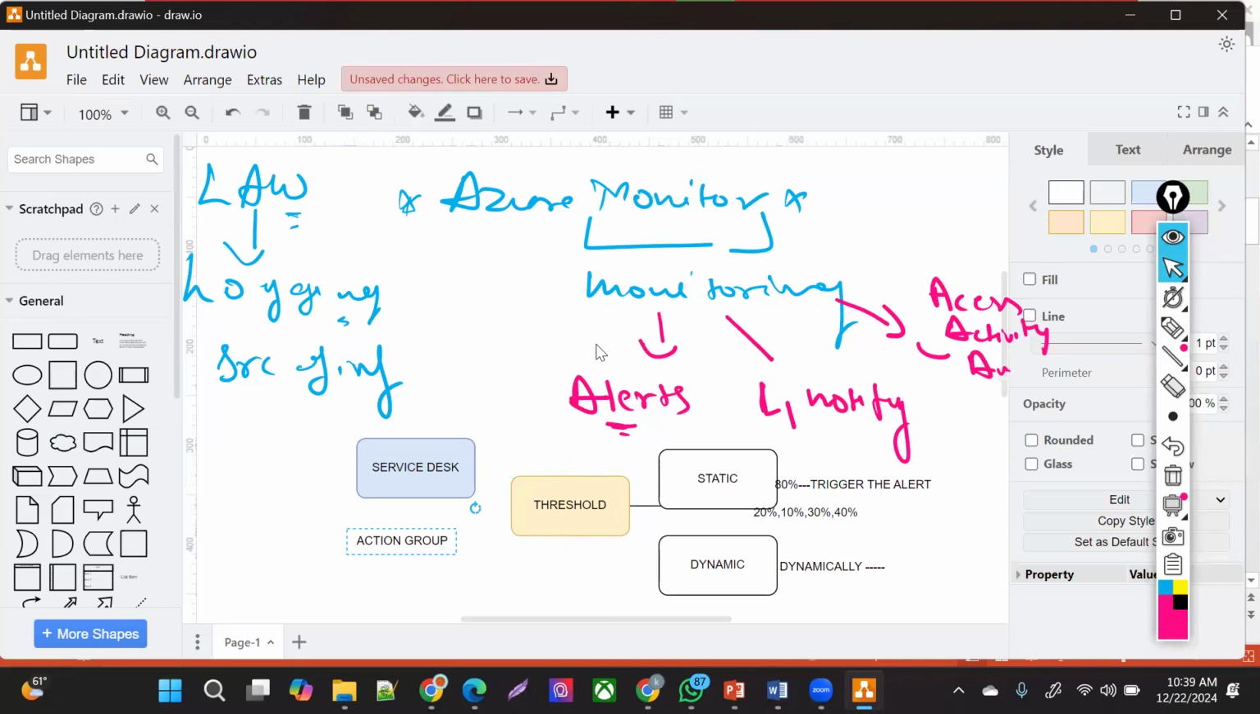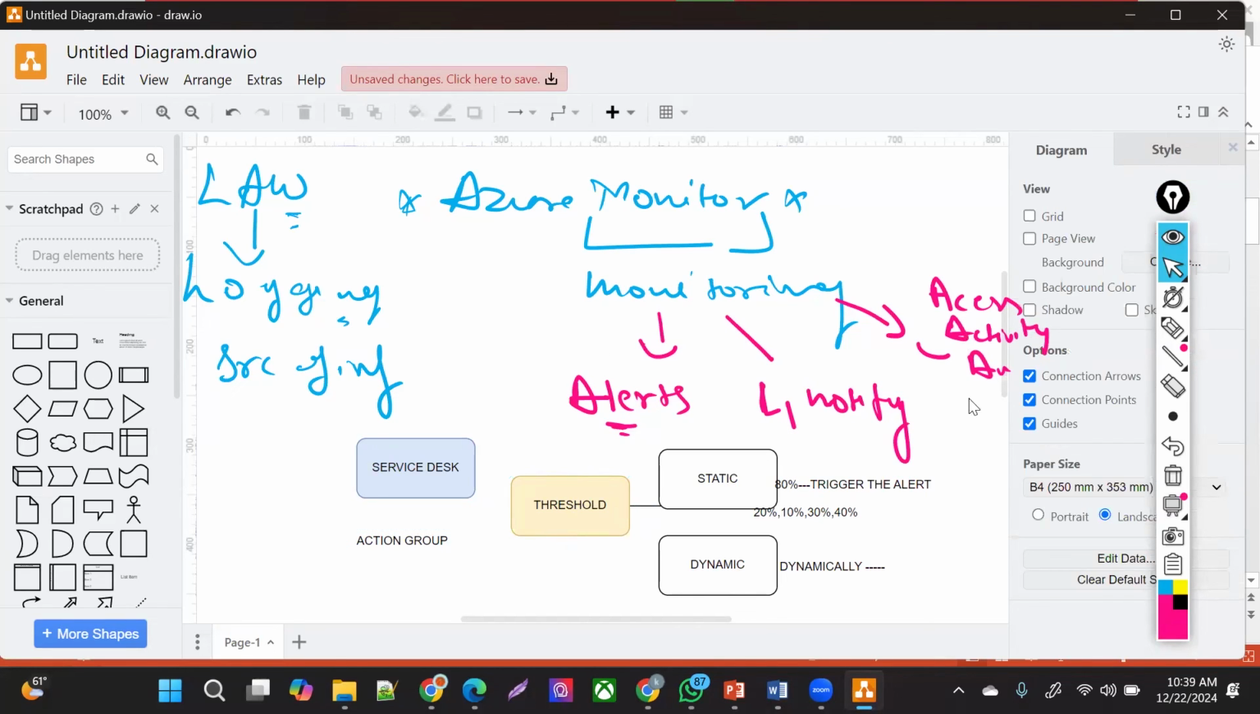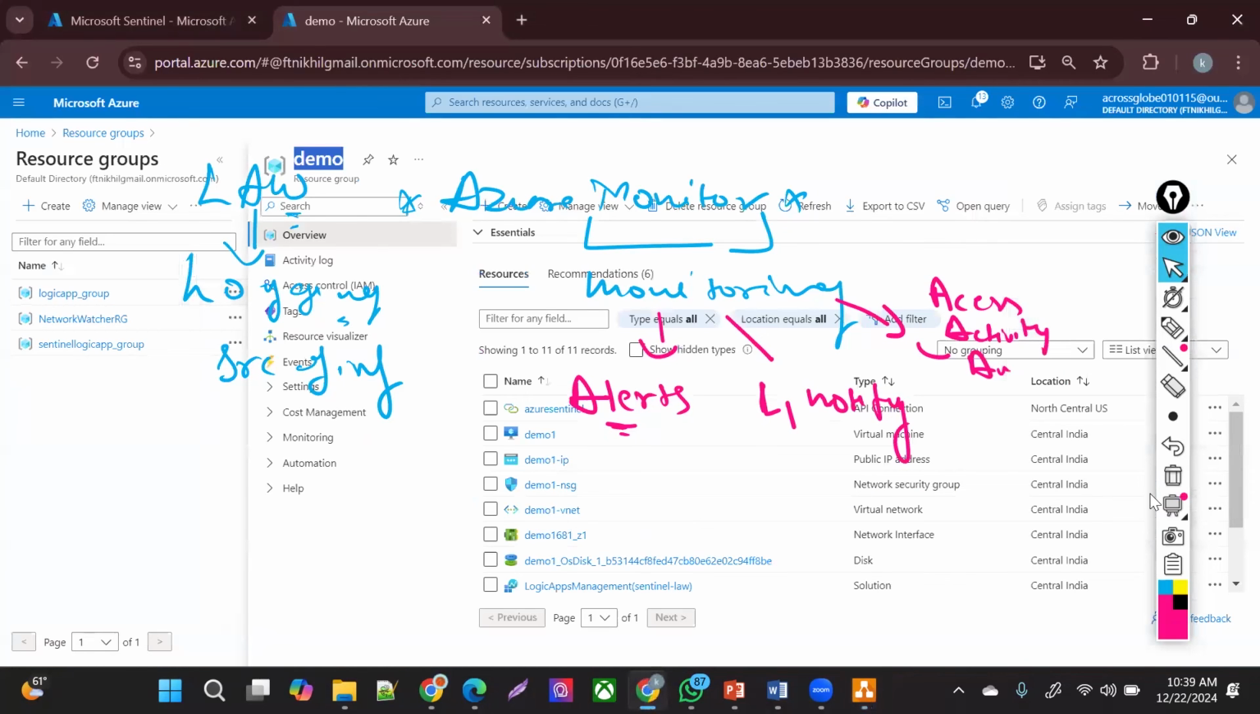So I can analyze everything. I can even analyze that access log. If anything has been done there, my logs will get triggered there, right? And everything gets notified here on my Azure Monitor. Now let's do one thing. Quickly go there on our Azure portal.